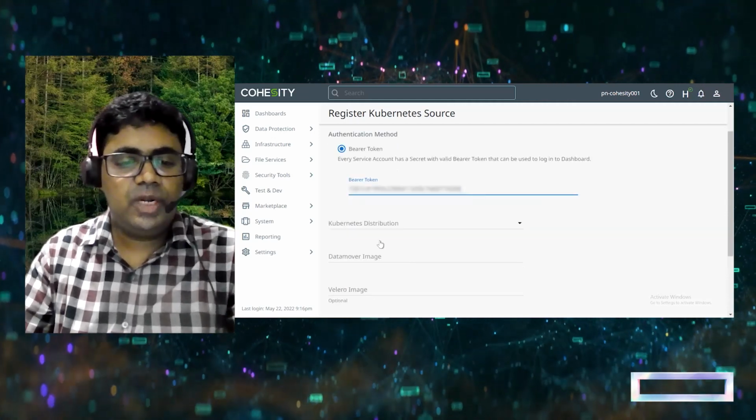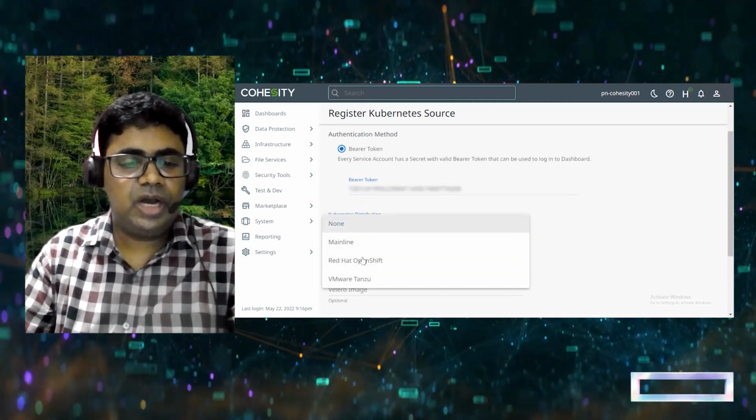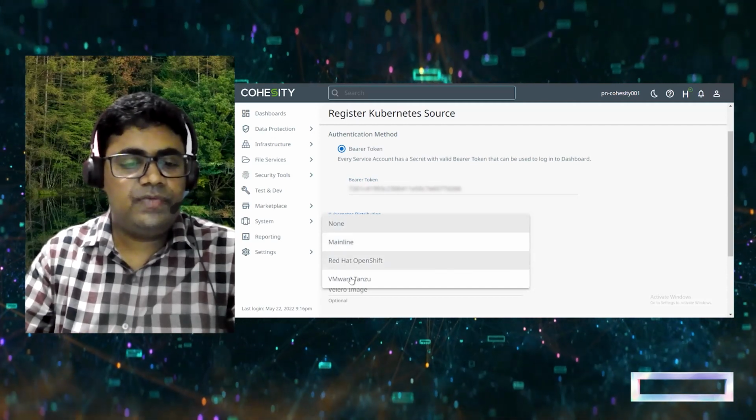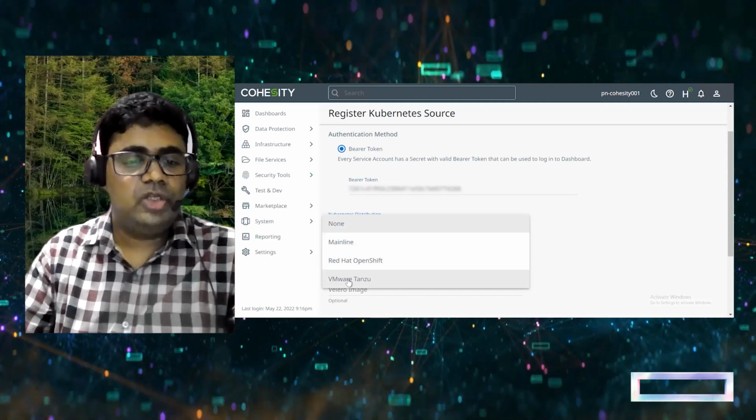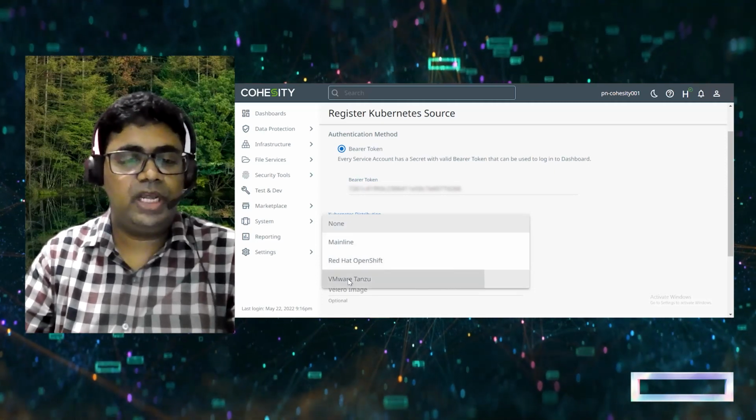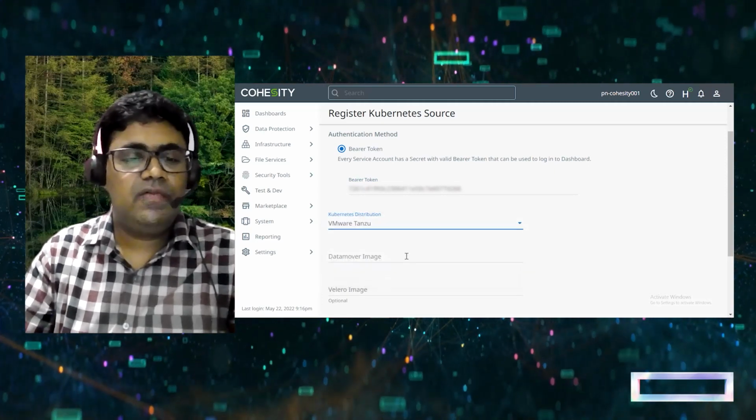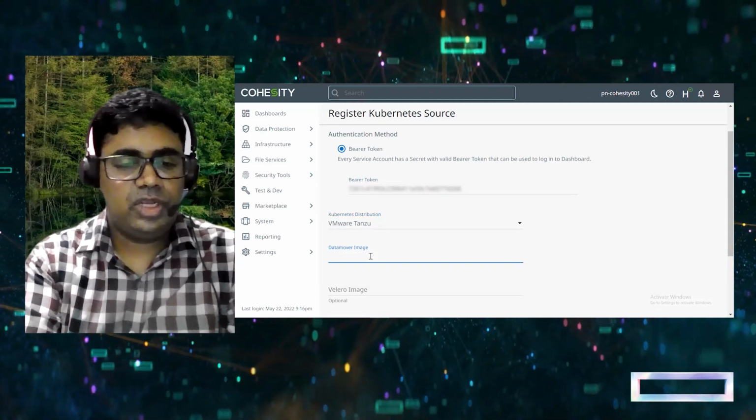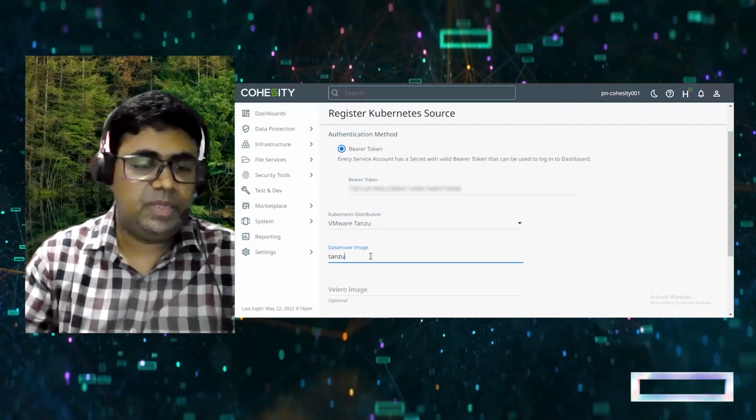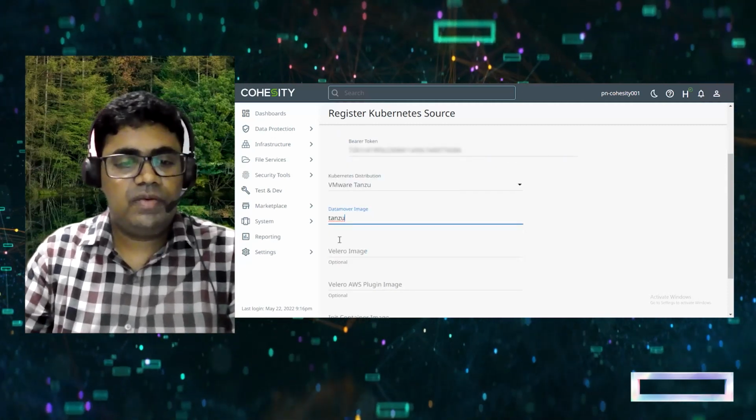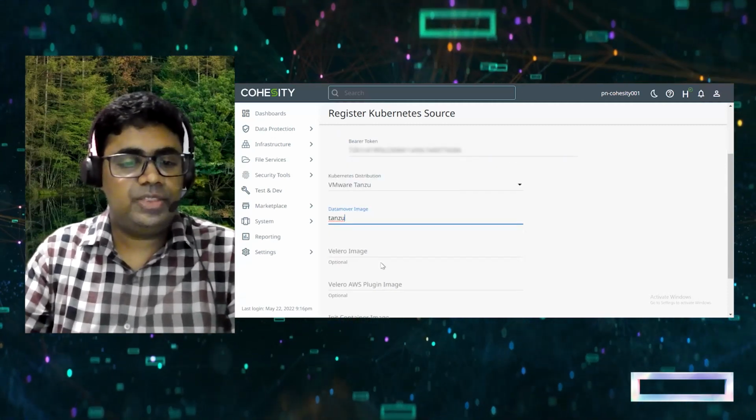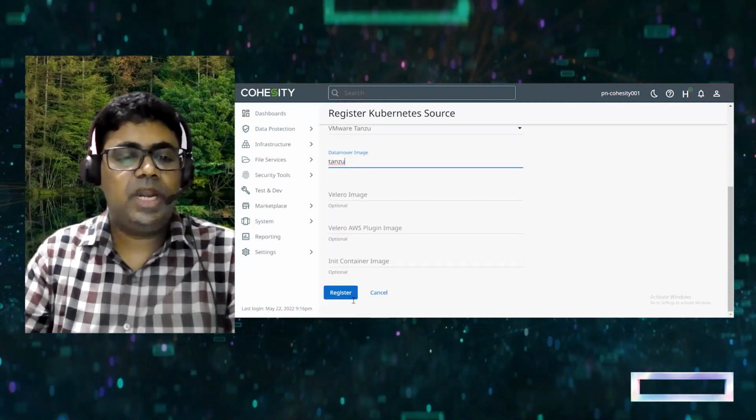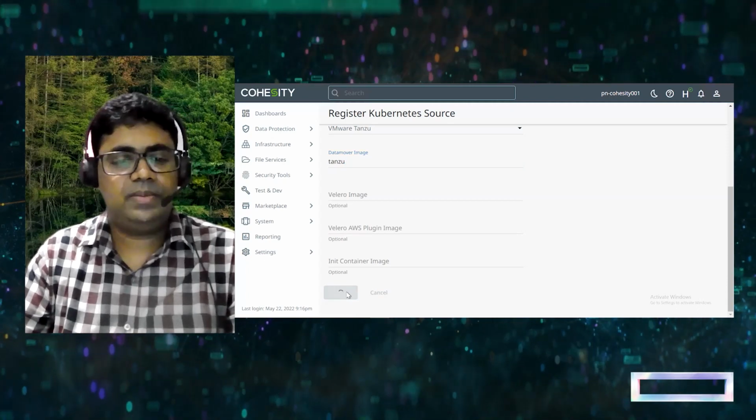Okay, and the Kubernetes distribution, which is the distribution? It's supported for mainline, Red Hat OpenShift, and VMware Tanzu by default. So you can select VMware Tanzu here. Similarly for Red Hat OpenShift also. And the data mover image, you can mention any name. Let's say I'm keeping it as Tanzu. And if you have a Velero image, that is optional. The remaining optional components, you can just leave blank. Now click on register.